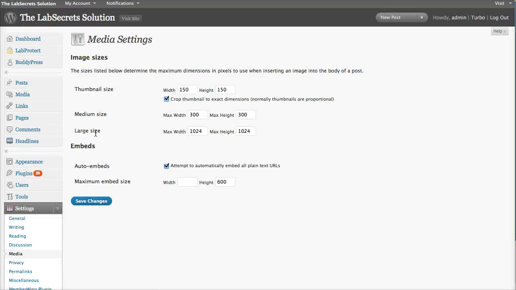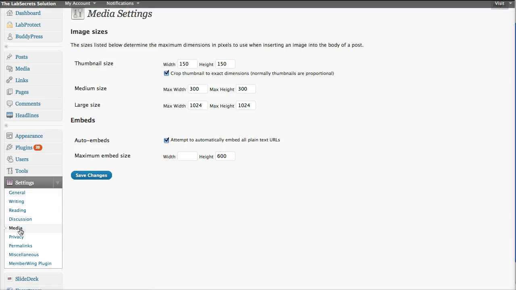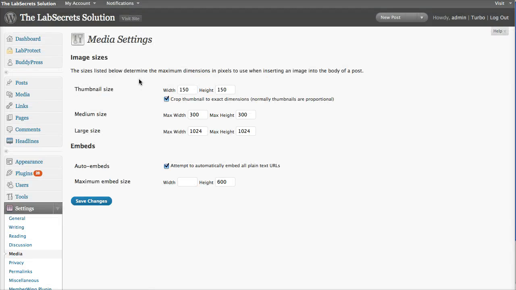Okay, we're continuing our tutorial series now in the admin dashboard. Under the settings menu, we've got the media option. The media settings area is where you'll set up the basic dimensions of all the images that you want to upload into your media library, as well as the maximum embed size for any of the auto embeds.